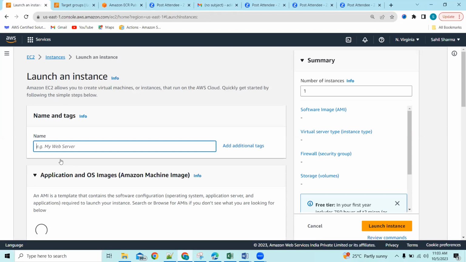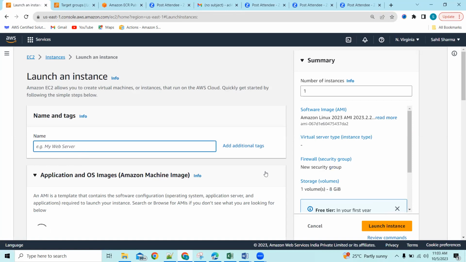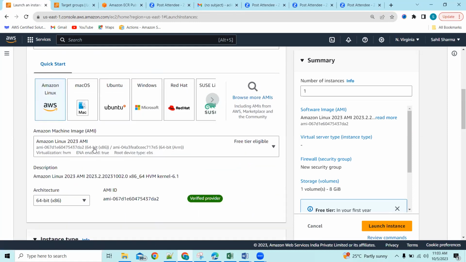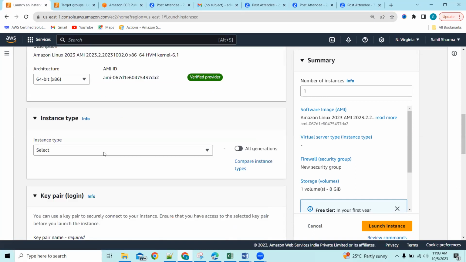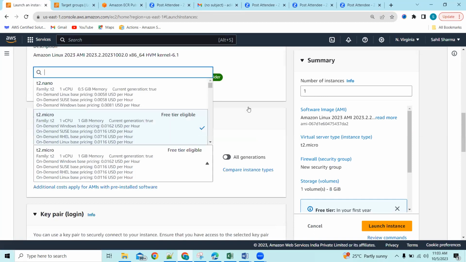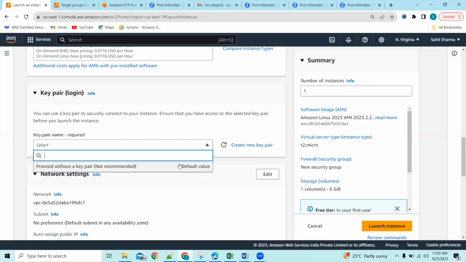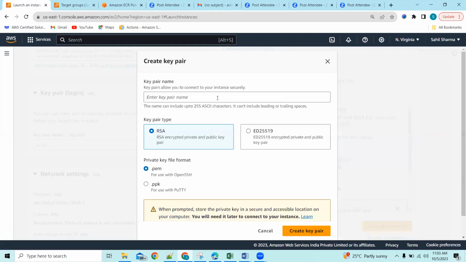Wait, you guys know what AMI is and all, right? You remember that class? Amazon Machine Image. Okay, so this is my instance here. Everything I'm keeping default. I'm going to create a new key pair. Just click down.